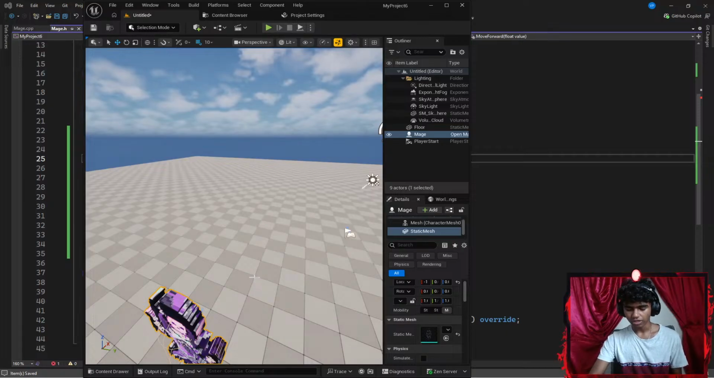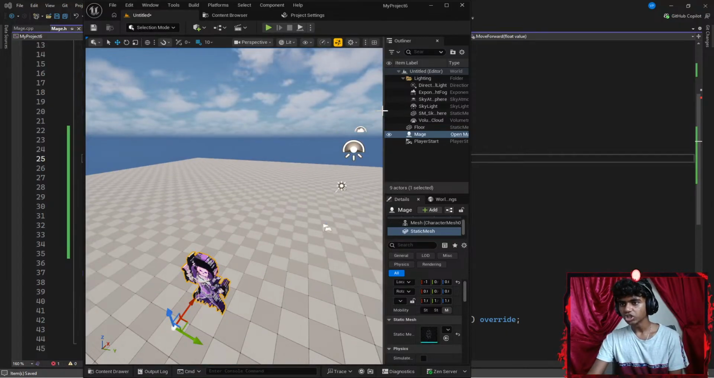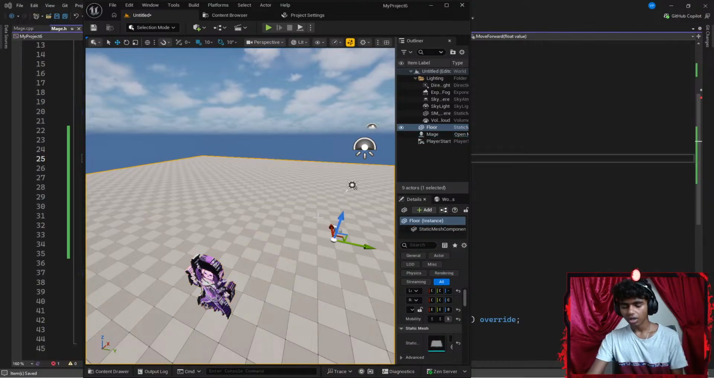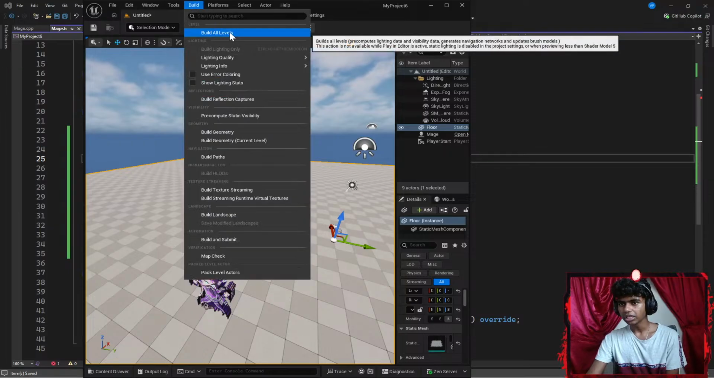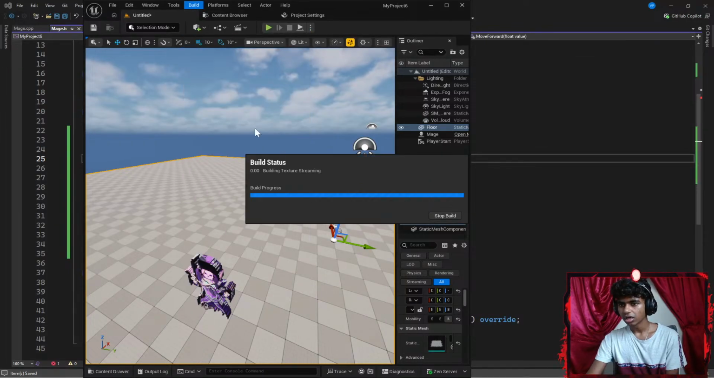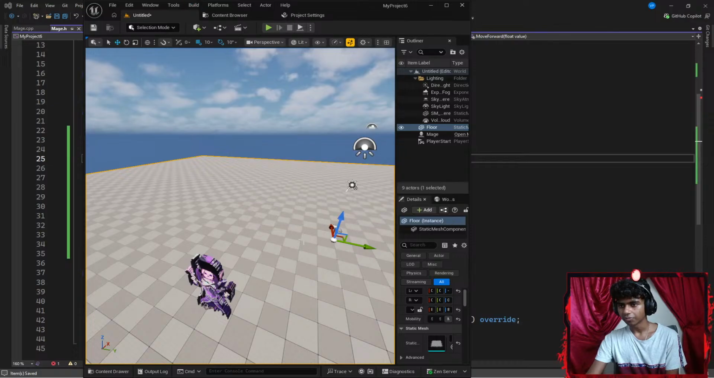Now, if I press Control-Alt-F11 to compile my code, I should be seeing a camera and all that stuff as well. Why is Control-Alt-F11 not working? It hasn't been working even yesterday. Let's go ahead and build. Let's build all levels. I'm assuming this is Control-Alt-F11. Okay guys, why is my Control-Alt-F11 not working?